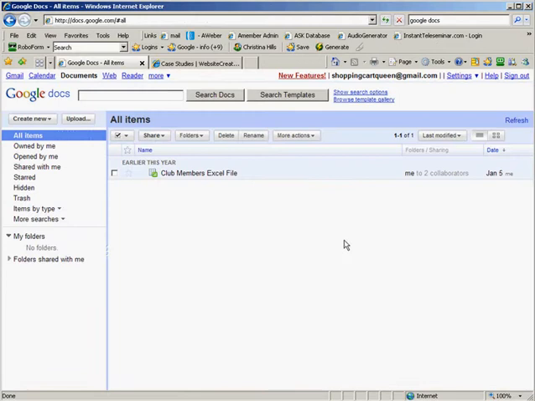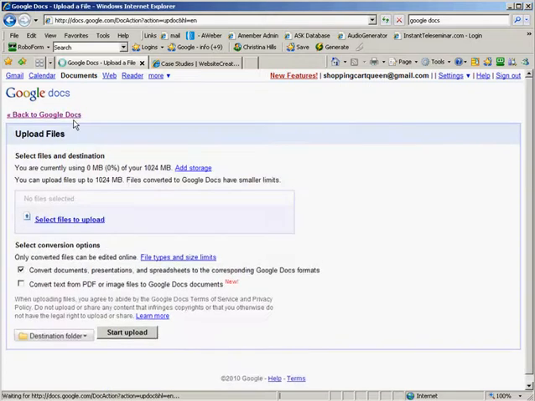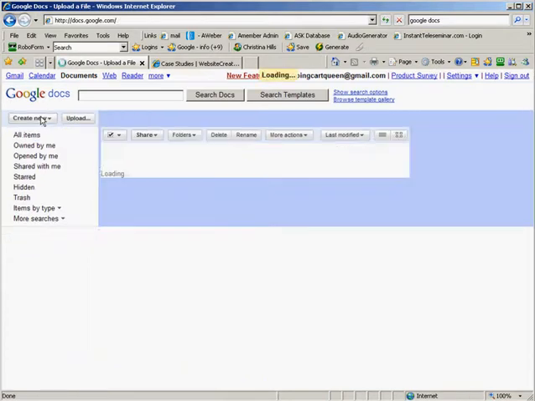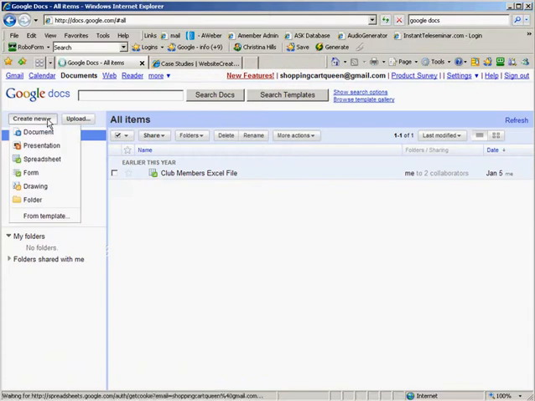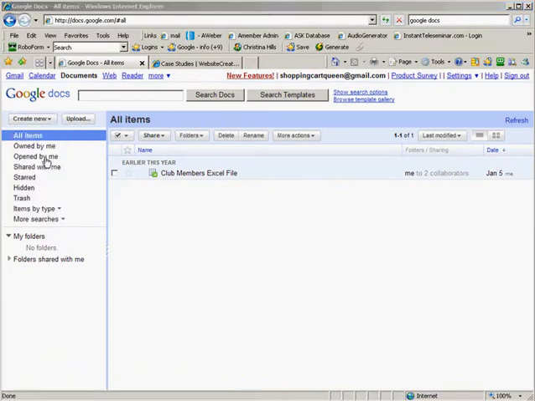Okay, so I'm logged in to my Google account and I'm in the Documents area. And up here I can always switch back and forth between Gmail and Calendar, but I'm going to stay in the Documents area. And what I want to do is create a new document. You can also upload a document. So if you're already using Excel, you can select your files to upload. But I am going to create a new one. So I'm going to click over here on Create New, and I'm going to create a new spreadsheet.